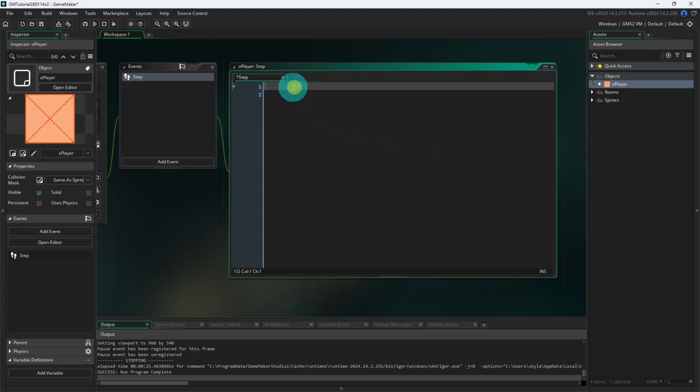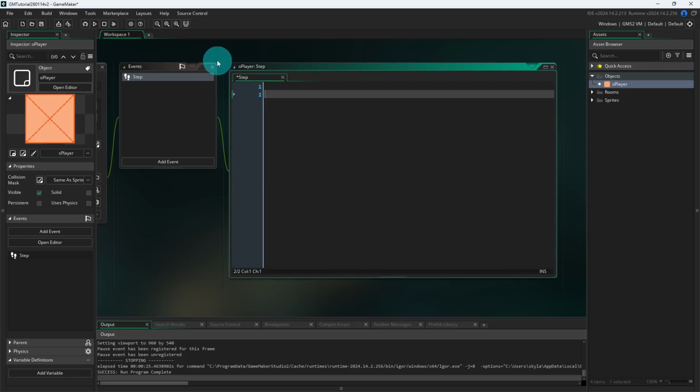So here in the step event, let me first explain what a step event is. A step event is an event that occurs every game frame in your game. A game frame is how often your game checks for instructions. And oftentimes when we talk about video games, we talk about FPS or frames per second. Frames per second can mean how many visual frames, but also when we talk about FPS, we can be talking about game frames. In other programs, they call them ticks, but here they are game frames.